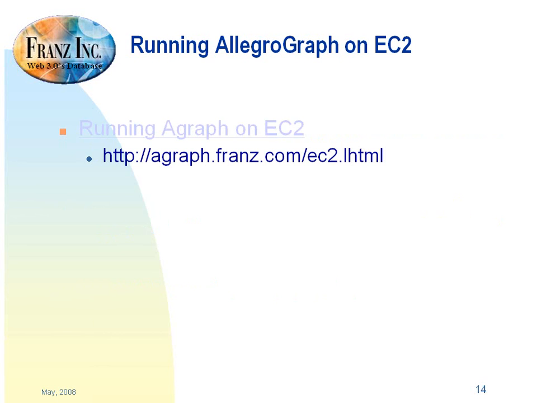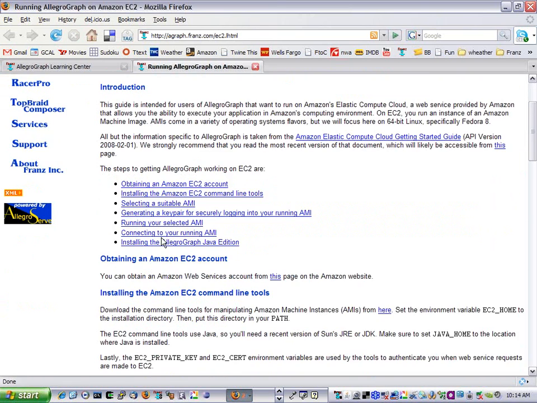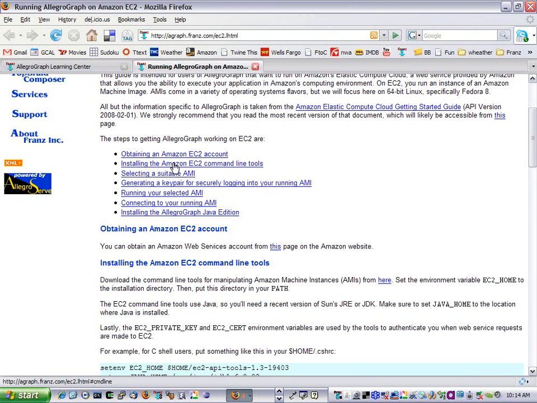Now, I saw that there's a number of AllegroGraph users in our audience, and this is useful even for the ones that have never used it before. We created some instructions on how to run AllegroGraph on EC2. So here are some instructions. This is on our website, allegrograph.franz.com, and the page is ec2.html. Here we describe how you can obtain your Amazon EC2 account. Then Amazon has made it really, really easy to get going. They've created a software package that you can download, and once you've downloaded that, you get some tools that make it doable even for people that are not Linux gurus to start an EC2 instance.